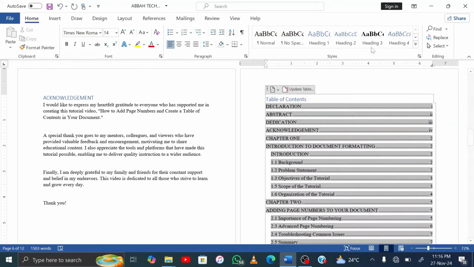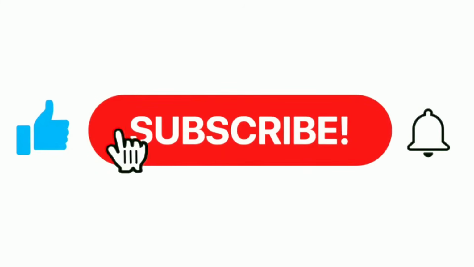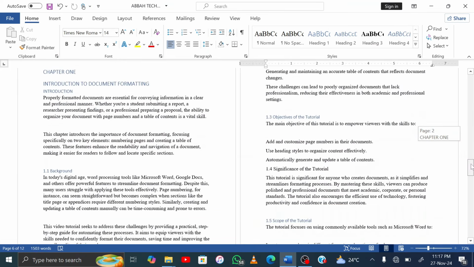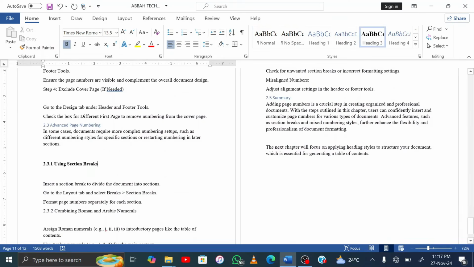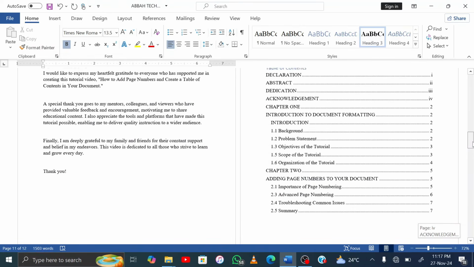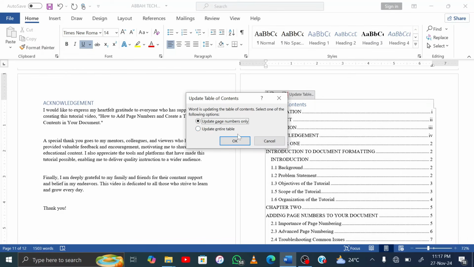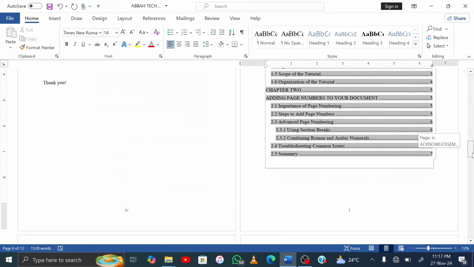Let's do the same for Heading 3. And you're just going to update the entire table, and that is it.